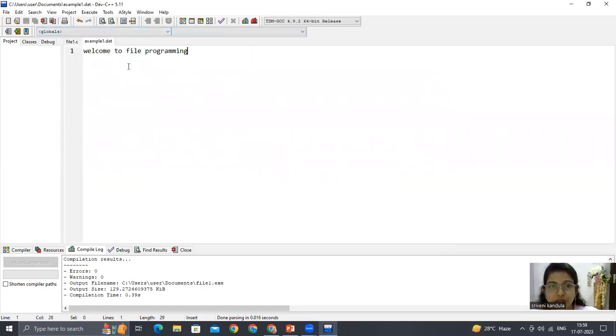So now let us see the file. Here you can see the file marker. It is there after welcome to file programming. Practice of fclose and fopen. My data is saved. Already I have written welcome to file programming, and to that I have added practice of fclose and fopen. If you want, you can give this in a new line as well. Okay, so these are my contents.